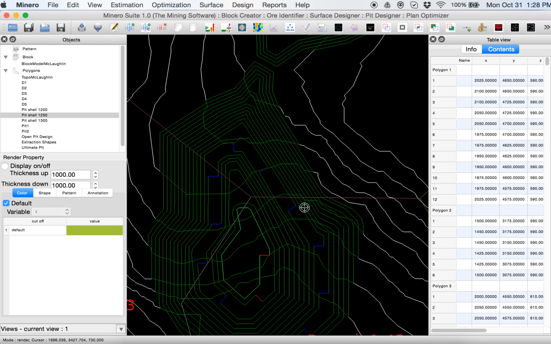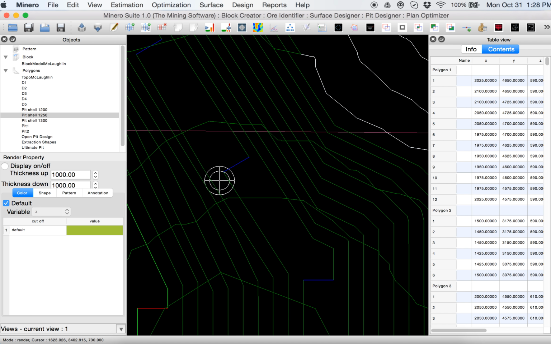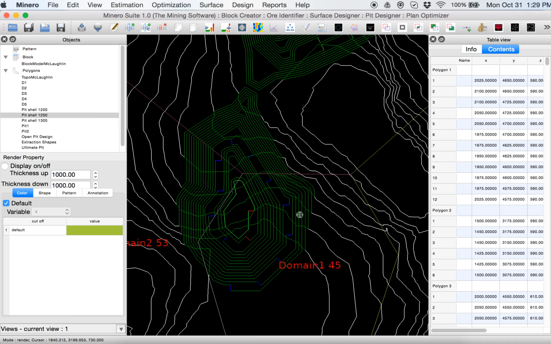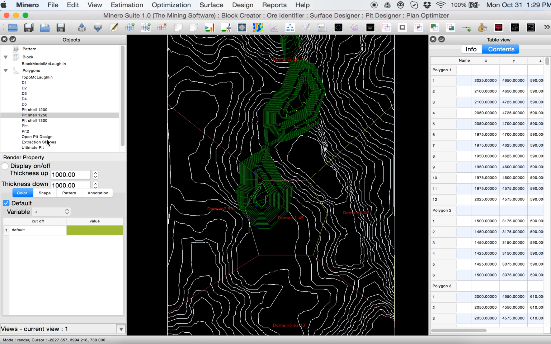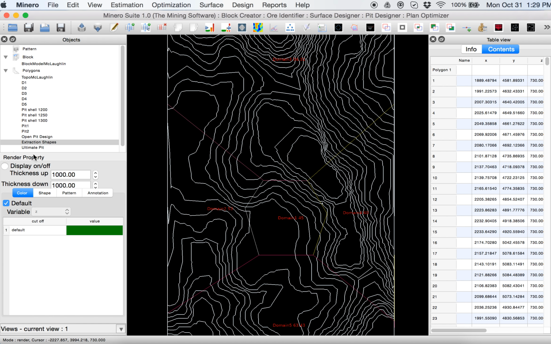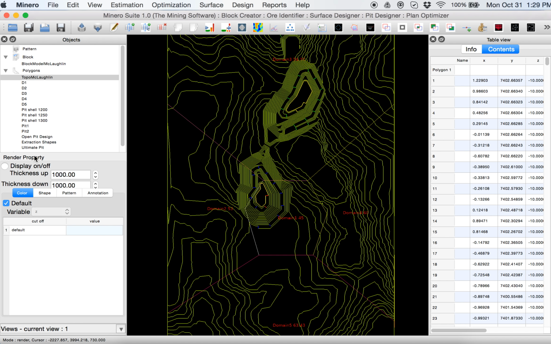Between these lines, that's the distance. Let's see how the design looks in 3D. Let's see the ultimate pit as well. And the ultimate pit is this one. And turn off some of the objects.